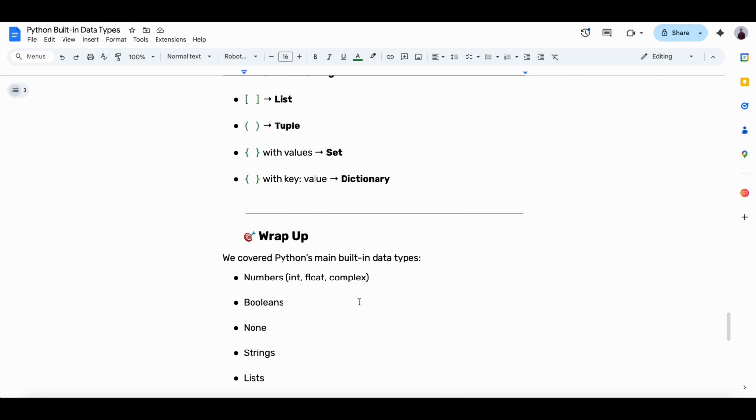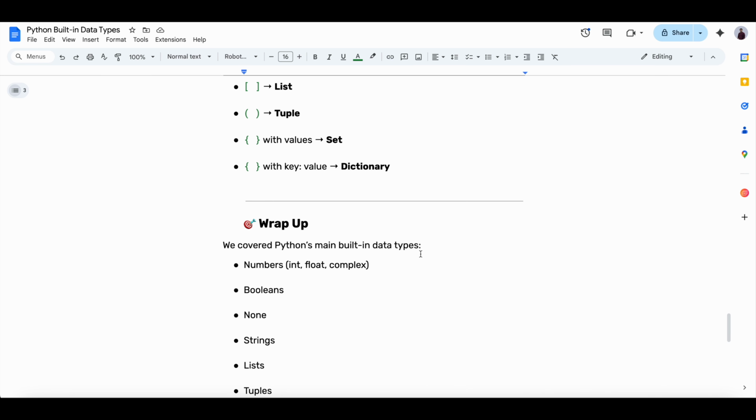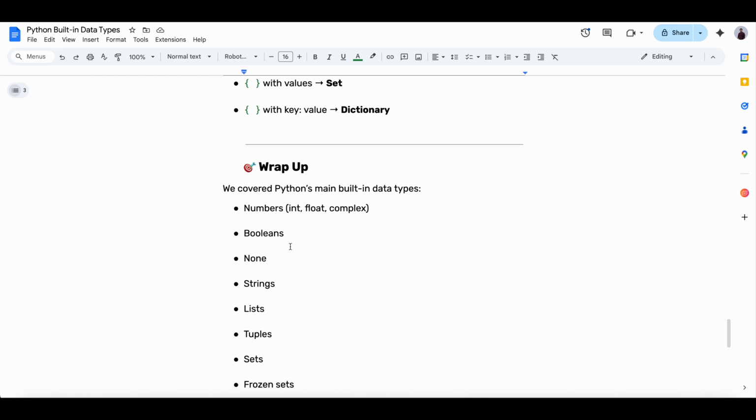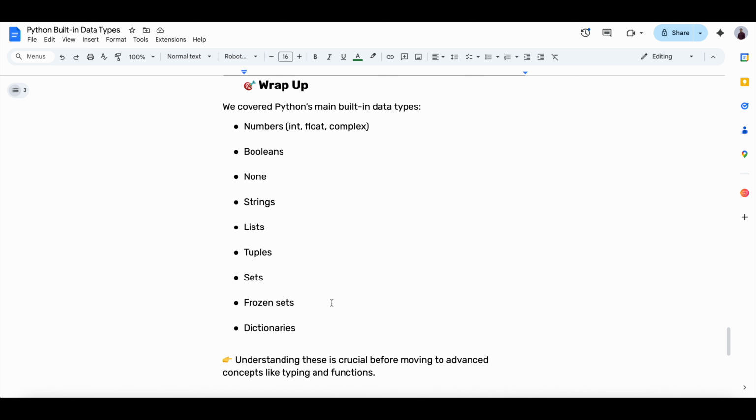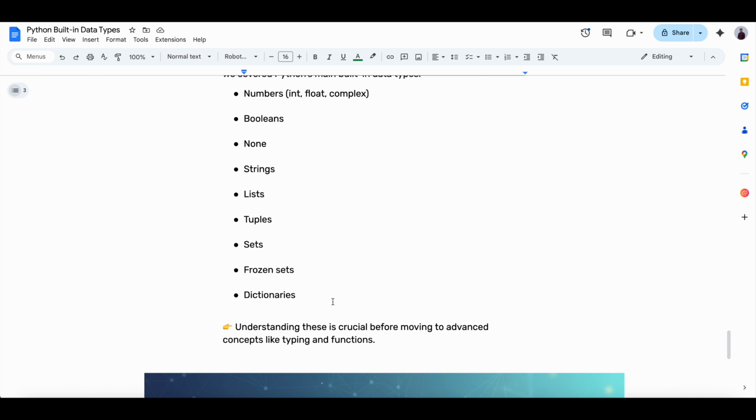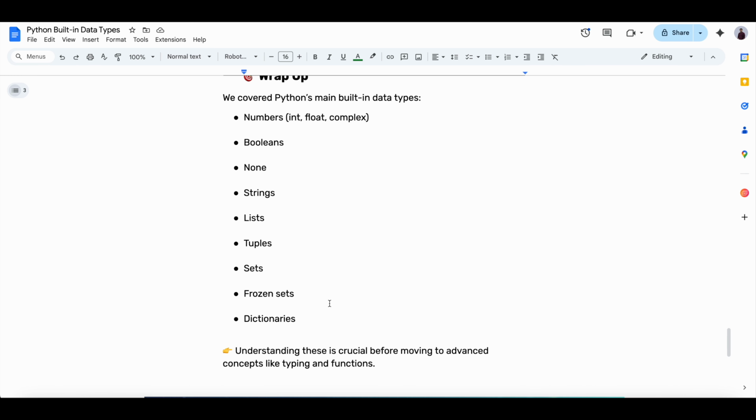Let's wrap up. We covered Python's main built-in data types: numbers, int, float, complex. Then booleans, None, strings, lists, tuples, sets, frozen sets, dictionaries. Understanding these is crucial before moving to advanced concepts like typing and functions.